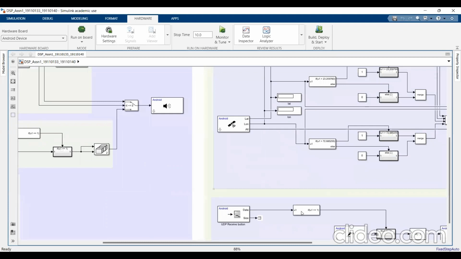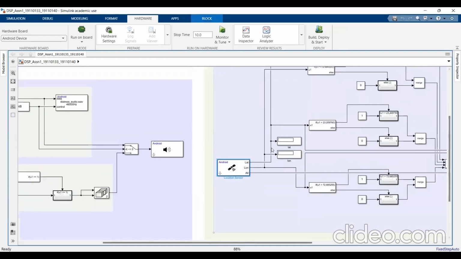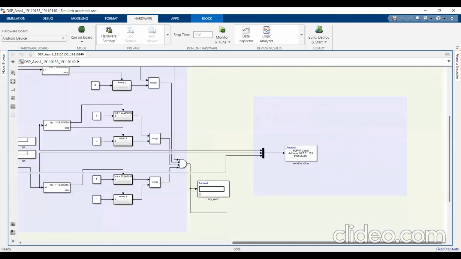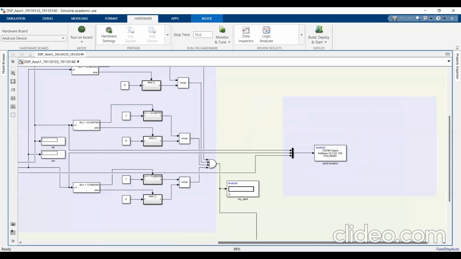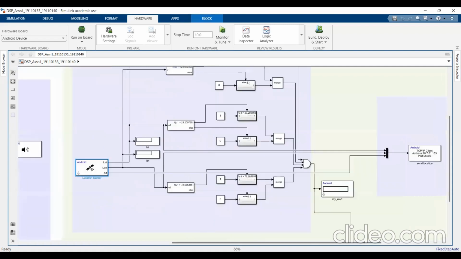First things first, live location is transmitted at all times. This is a location sensor which shows latitude, longitude, and altitude. We had used these latitude and altitude displays for our debugging. We can remove it anyway because the distressed person does not need to see his or her live location.